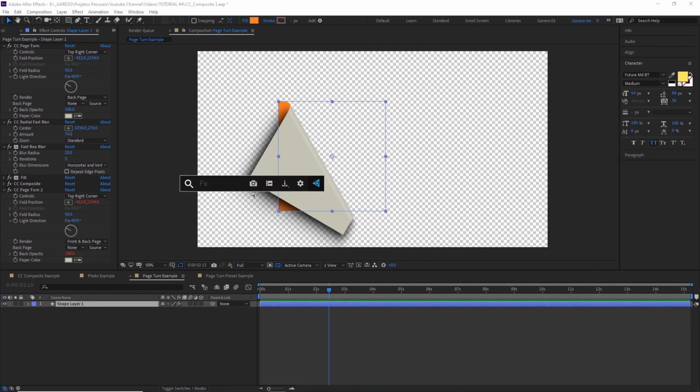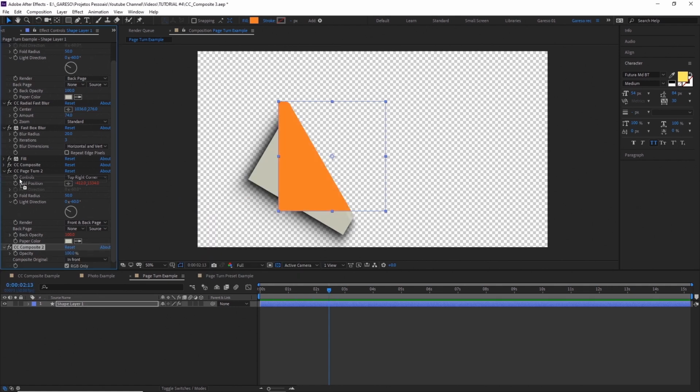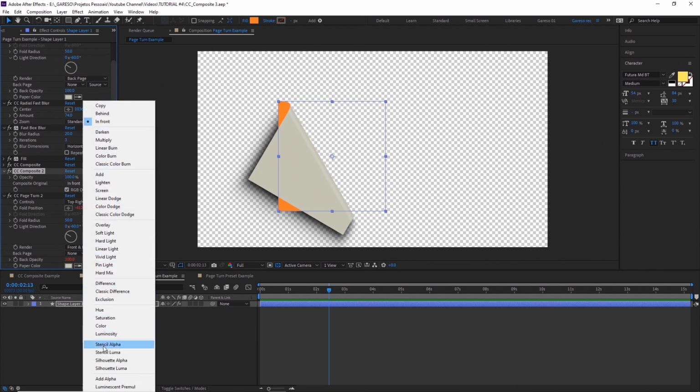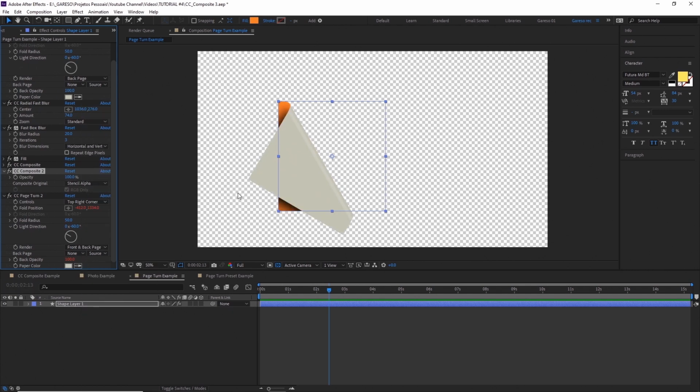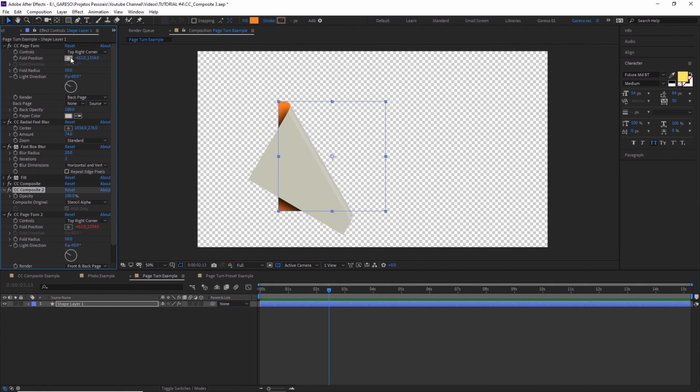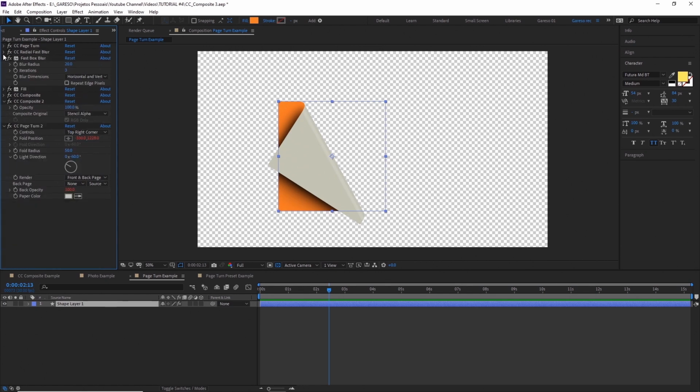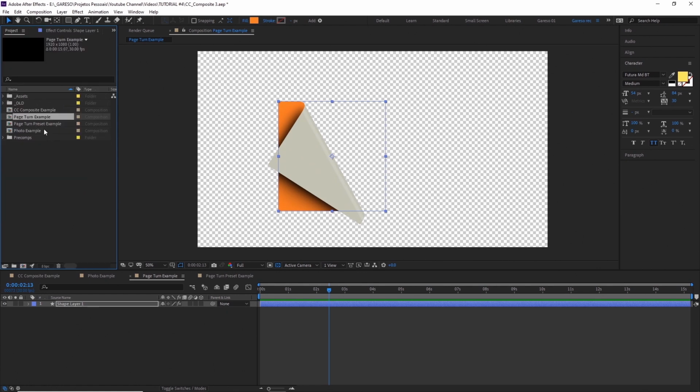And we can also apply another CC Composite and drag it just after the first CC Composite using stencil alpha if we want to get rid of the shadow that goes outside of the shape here. In the end, I thought this was so interesting that I ended up creating a proper preset for that I'll make available on the project files of this tutorial.